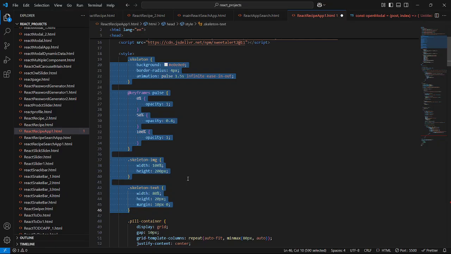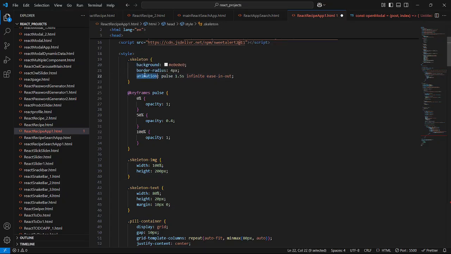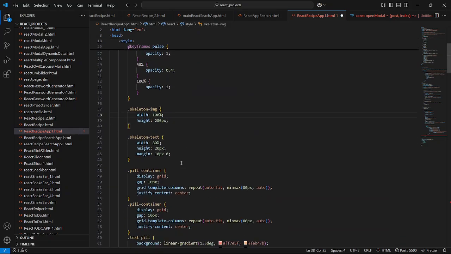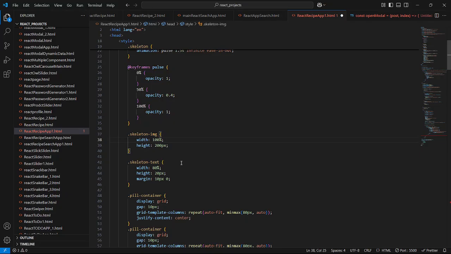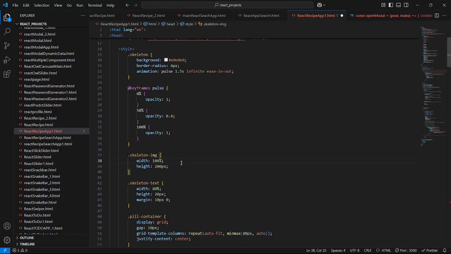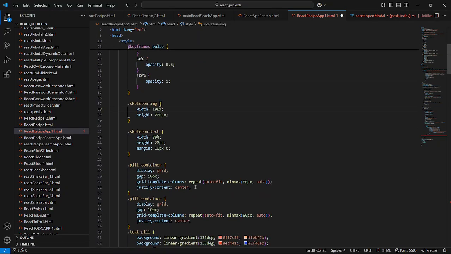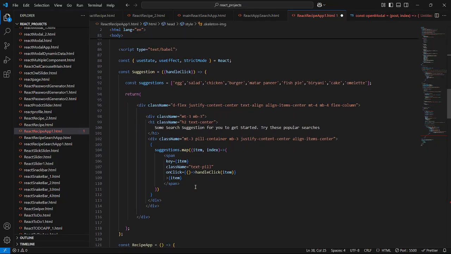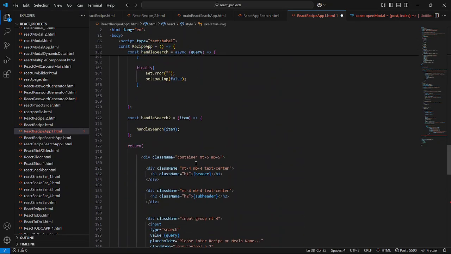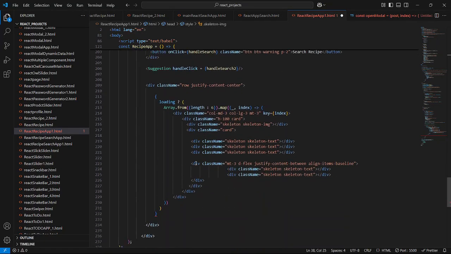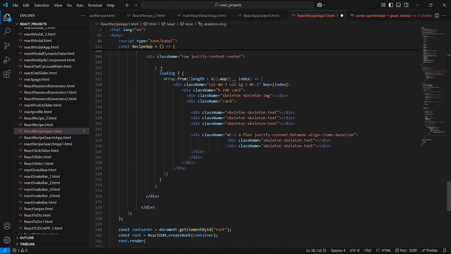So here is the animation, and here we have defined the animation: pulse, with opacity at 0%, 50%, and 100%. This is just a CSS class, a CSS property only and not any major CSS. It is not going to impact the flow, because here we are learning React, so we have to be very mindful about the CSS. So guys, this is it.